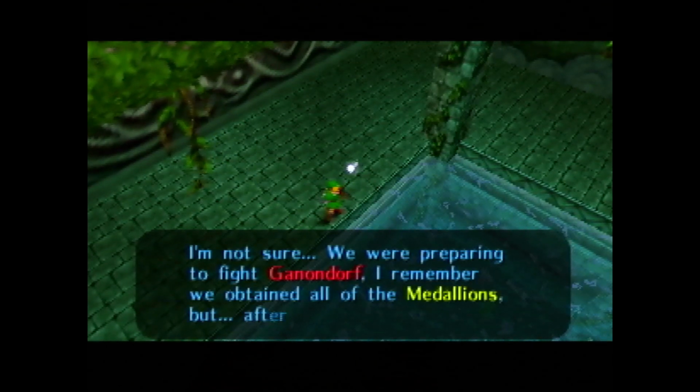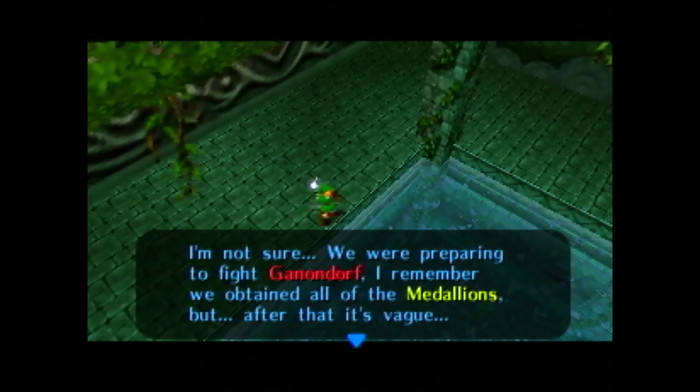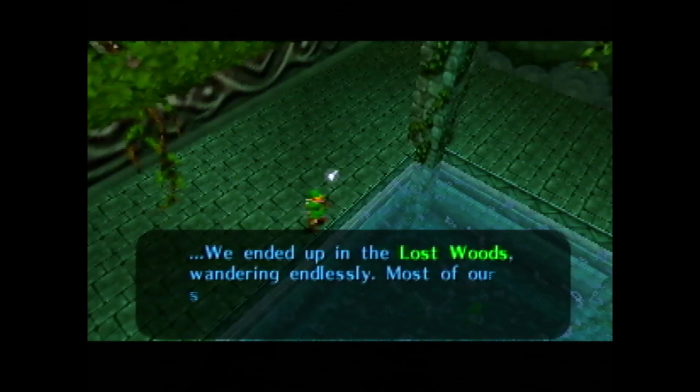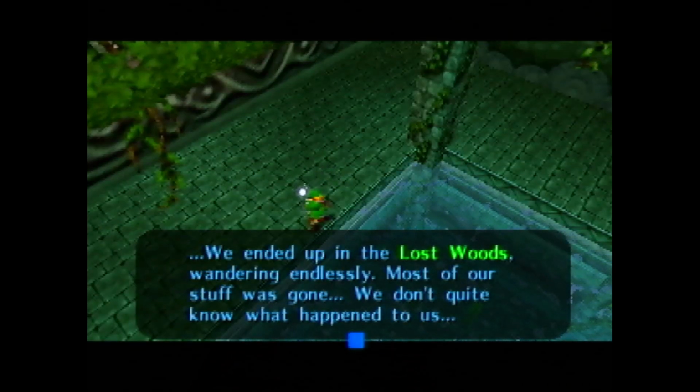I'm not sure. We were preparing to fight Ganondorf. I remember we obtained all the medallions, but after that it's vague. We ended up in the Lost Woods, wandering endlessly. Most of our stuff was gone. We don't quite know what happened to us.